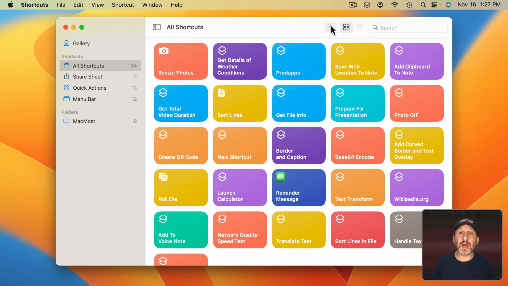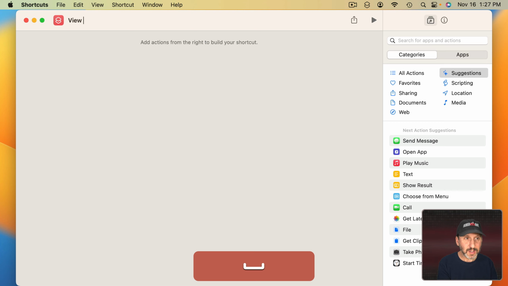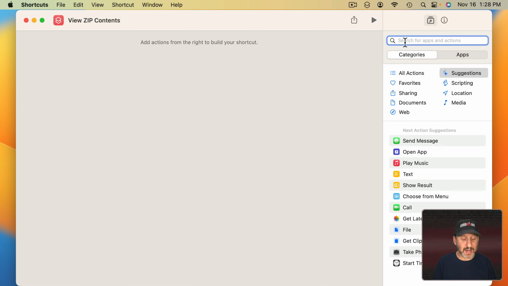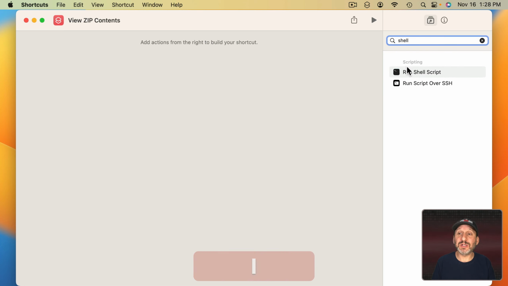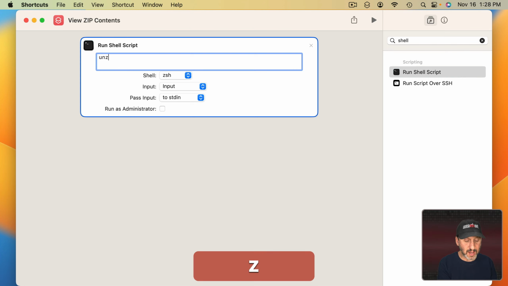So in the Shortcuts app, I'm going to create a new shortcut. And I'm going to call this View Zip Contents. And I'm going to add an action for executing a shell script. Now it comes with some sample code in there. We don't need that. Instead, we want to use that unzip command with -l. And now we want to have the path of the zip file.